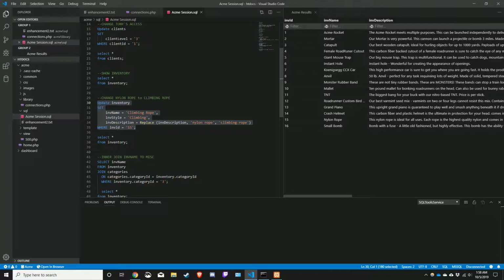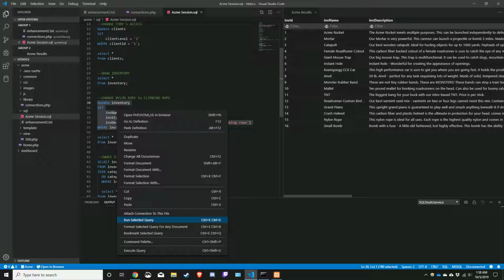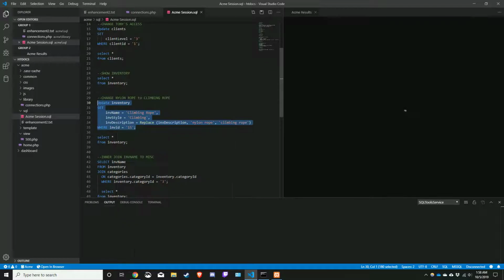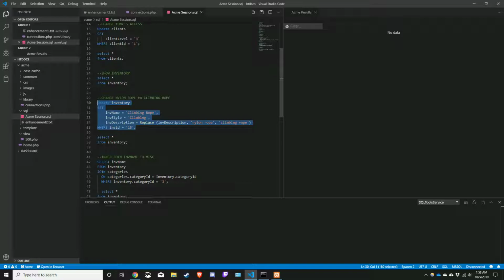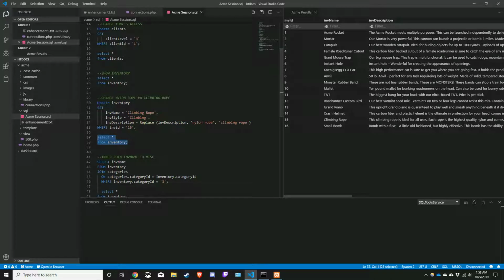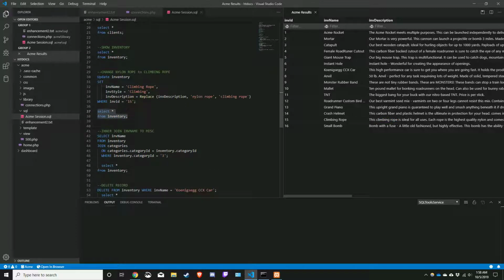So let's go ahead and run that query. Run selected query, Control E, and then we do this one, and now we can see our nylon rope is now climbing rope, and it even shows it here in the description that it is the case.